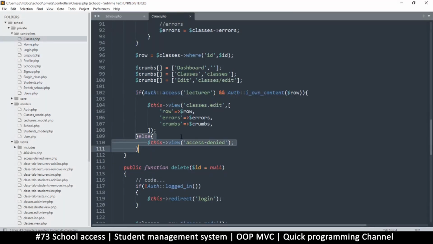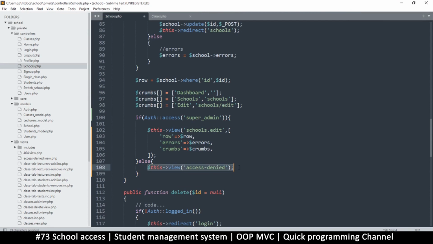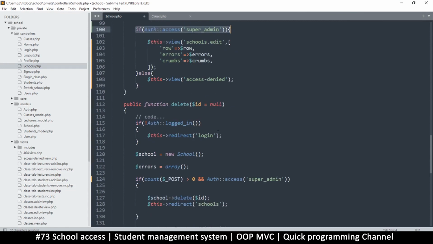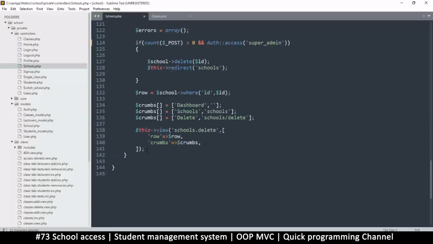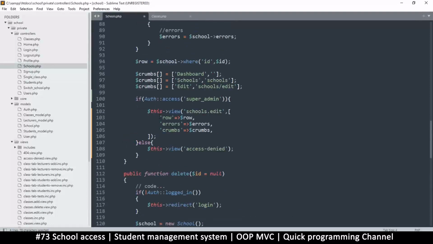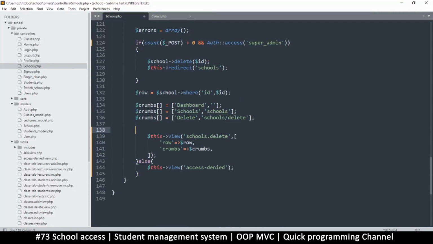I wanted to copy this here. So to schools, boom, access denied. Good. So if you're a super admin, that's good. Come down here. Let me put the else statement as well. Push this inward. And then copy that. Okay, so we only check for the super admin status.